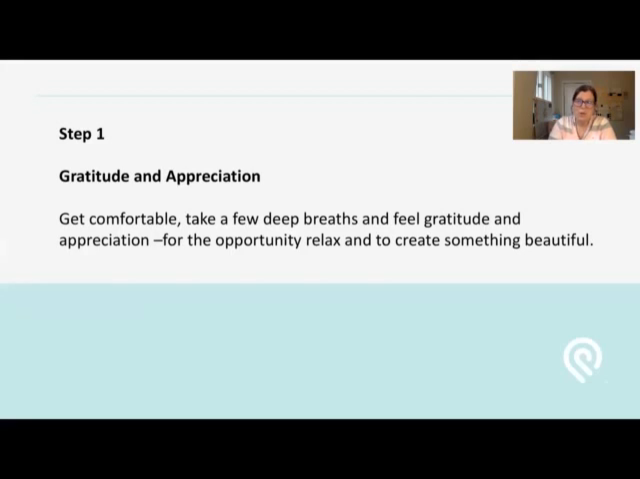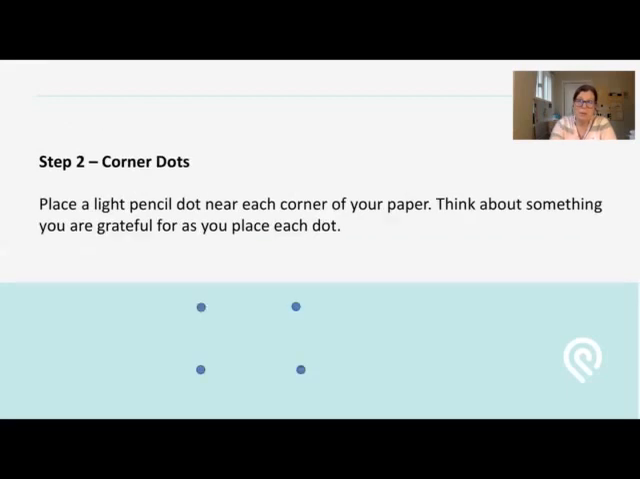Step 1, always making room for gratitude and appreciation, basically by just getting comfortable. Take a few breaths, relax, put everything aside, and just feel gratitude for the few minutes that you have to do something that you love to do. And often, especially if you can be part of a community, relax and make something beautiful.